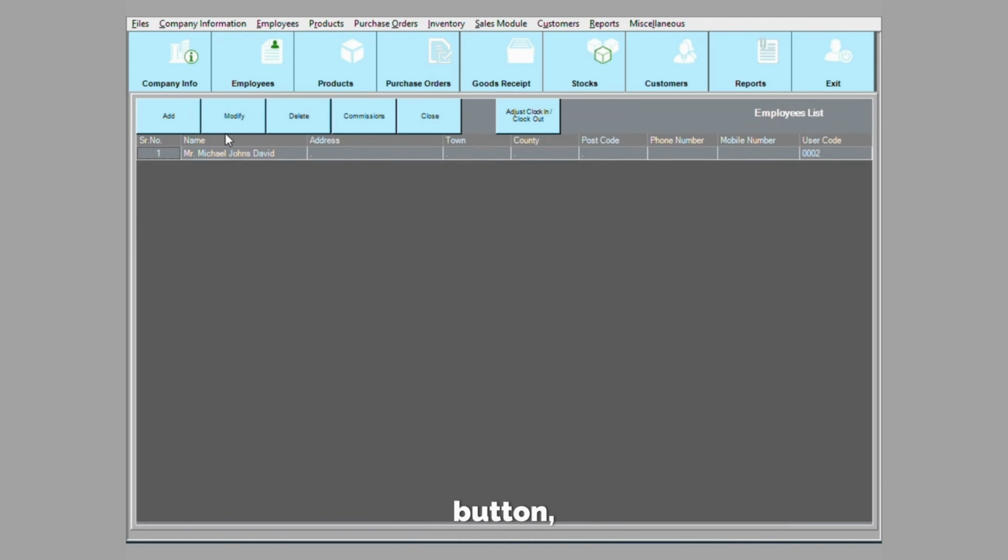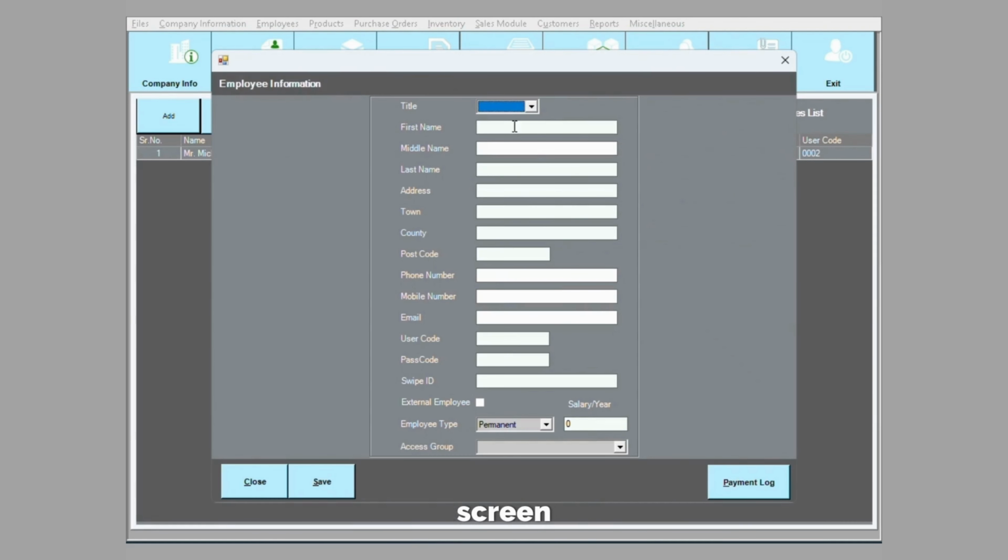Click on the Employee button, then select Add. The Employee Information screen will appear. Enter the required details such as title, full name, and address.